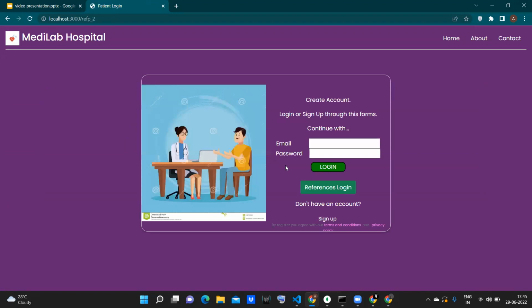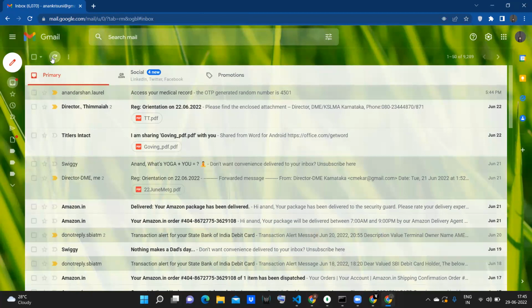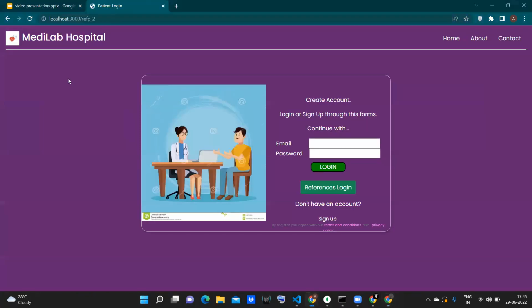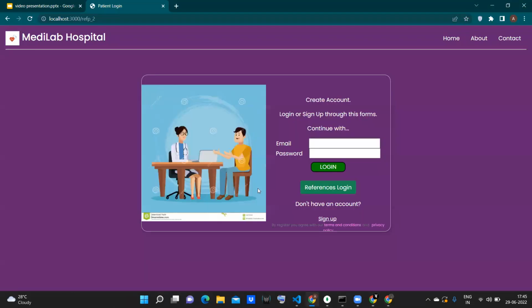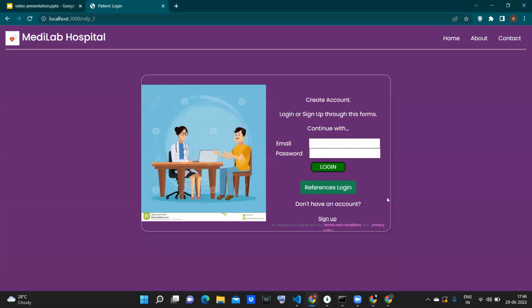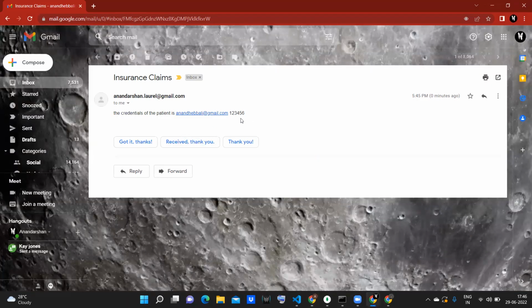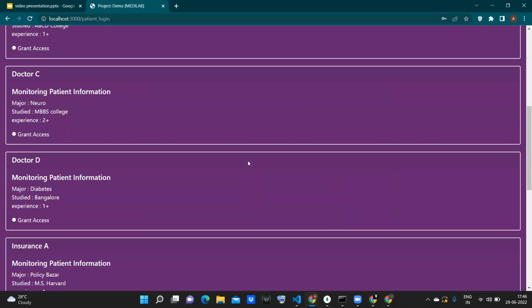Once I click on the submit button, you can see that once the reference login is successful, he would be getting a mail telling him the credentials of the patient, which is Anand Hebbali, and the password for it. Once he gets these credentials in his Gmail, he could directly log into the system and finally claim the insurance type that he is trying to access.